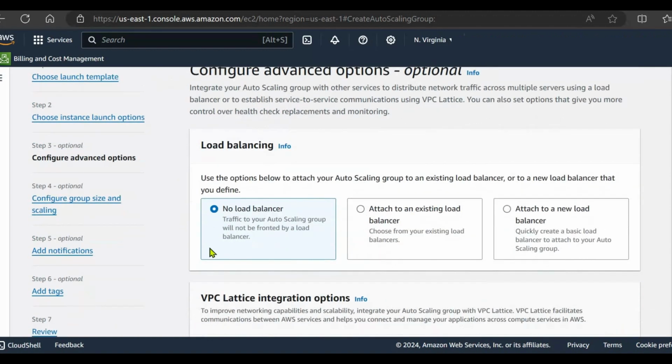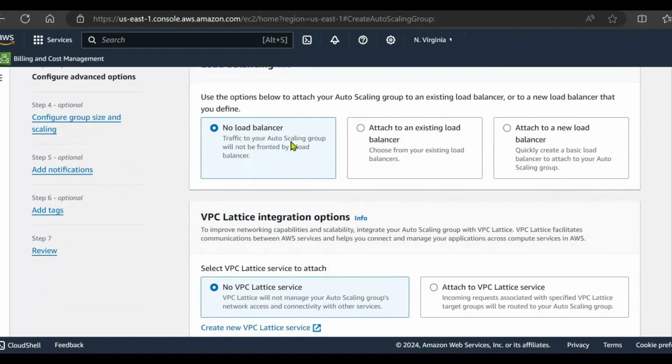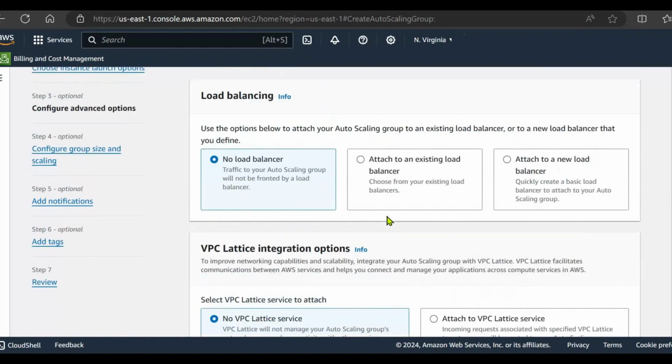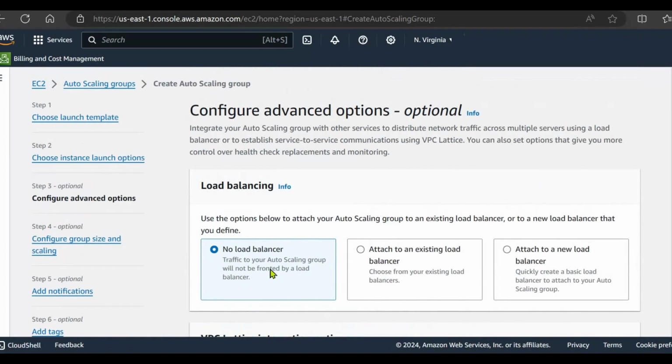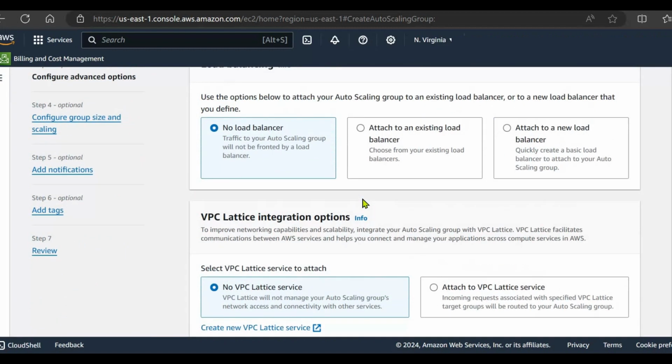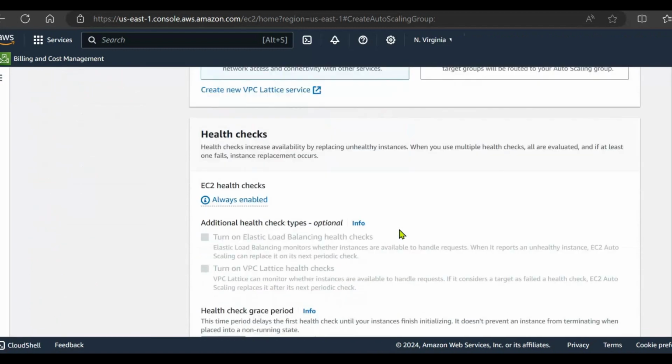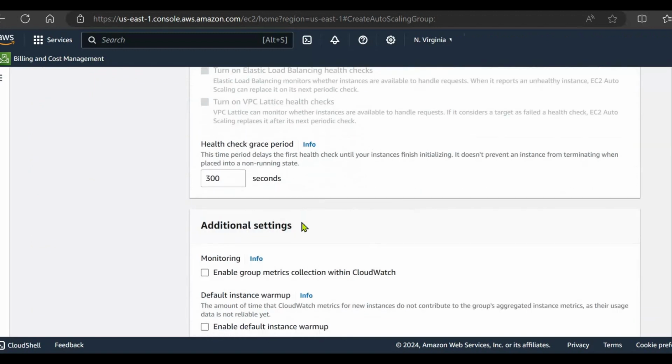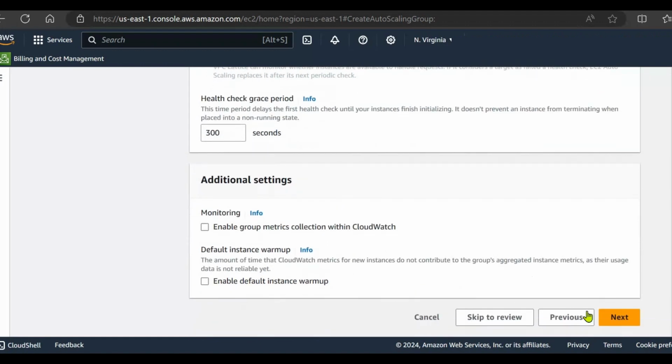Here we are not attaching any load balancer this time. You can also do this like we have done in the previous video, where you were creating a load balancer for EC2 instances. So here you can also connect your auto scaling group with the target group of your load balancer. I'm not going to add any load balancer for this demo. And next we are keeping the same default settings. Here it is showing the health check grace period, that is 300 seconds, around 5 minutes.